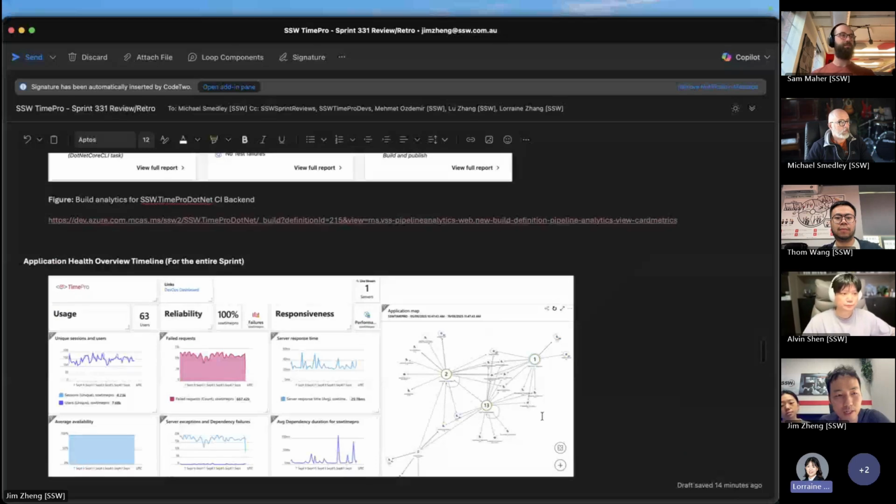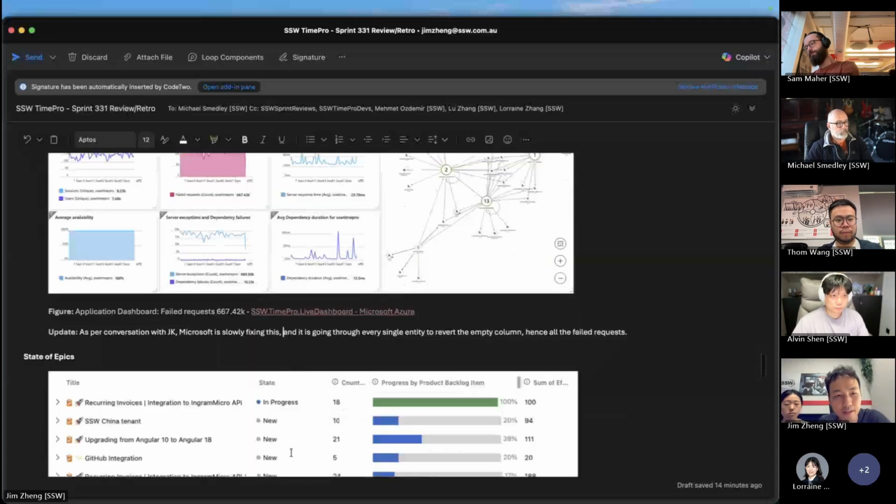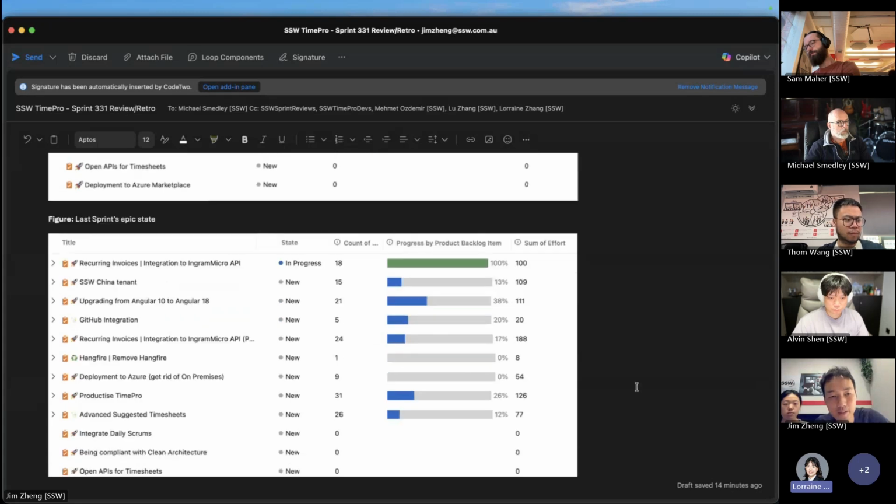Next, go to the application health. We're still facing the failed request peak as per Application Insights. That was the same issue we brought up last sprint, and we're still waiting for the official fix. Next, for the state of epics, we are still working on the SSW China tenant epic, and the progress has been reduced from 20% to 13% because there were more PBIs pulled in.